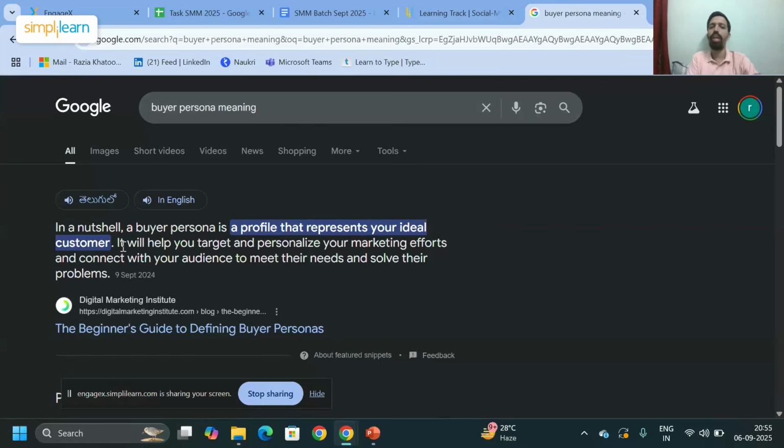Say I'm going into an office where there are 100 people, and I am selling a book. In that office, out of 100 people, 20 people have bought it, and the other 80 are not interested. I need to understand those 20 people before getting into that particular room. That is nothing but a buyer persona. Understanding your ideal customer will help you target and personalize your marketing efforts and connect with your audience. This is a small brief about what a buyer persona is.